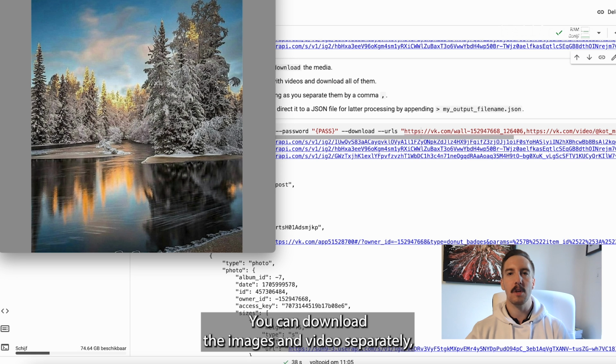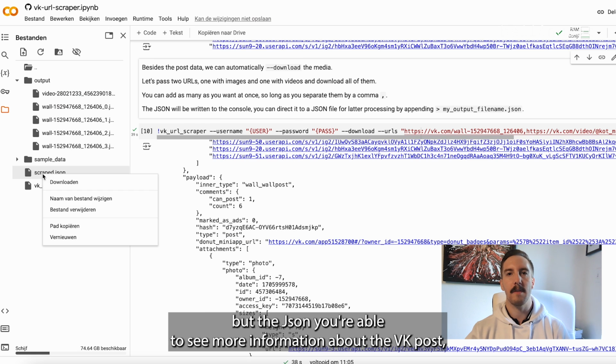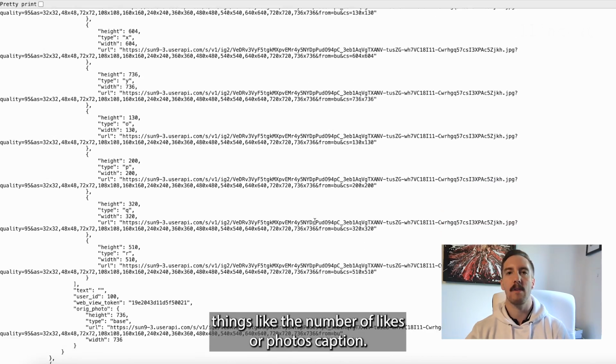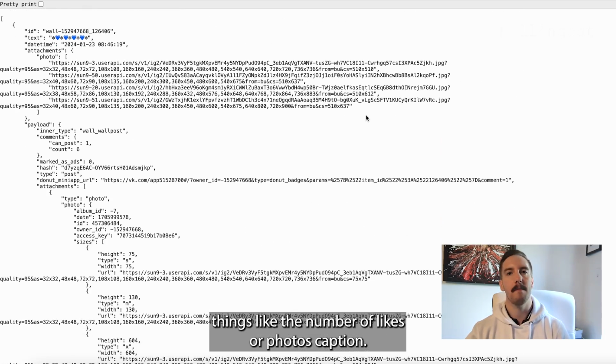You can download the images and video separately, but with the JSON, you're able to see more information about the VK post. Things like the number of likes or photo captions. This is especially helpful for archiving research material.